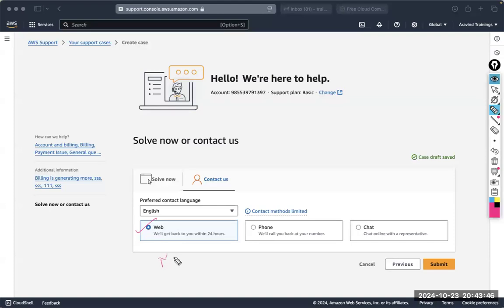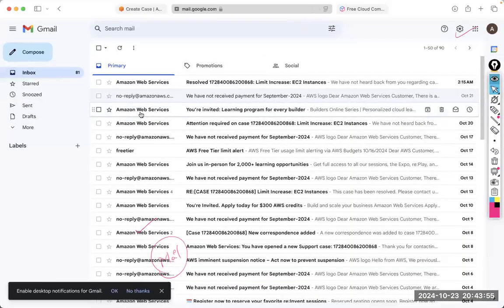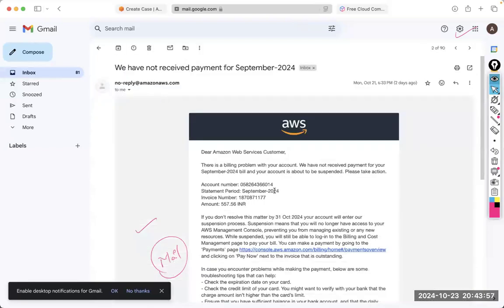Web means through mails. They will get back to you at your registered email ID via mails in this format, like how they're sending me the emails. Like this, they will send you an acknowledgement: "Dear Amazon Web Services customer, your account related issue is such and such," and you can interact with the emails. Later you need to revert back like this.